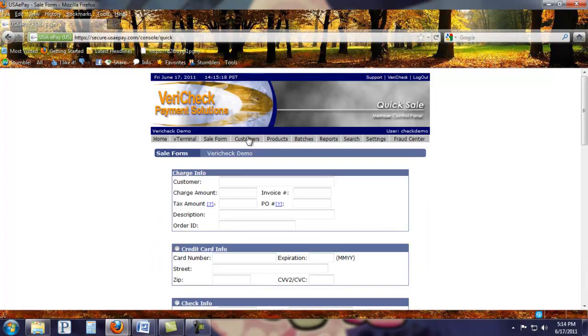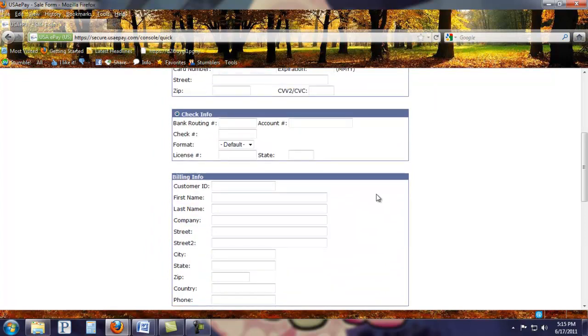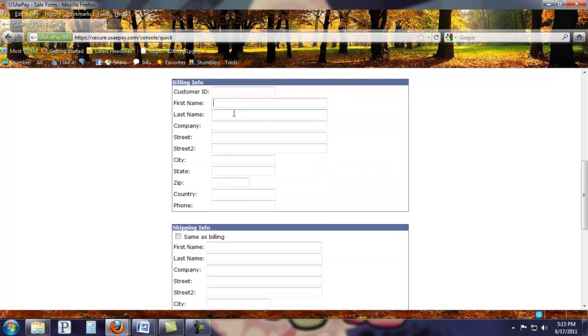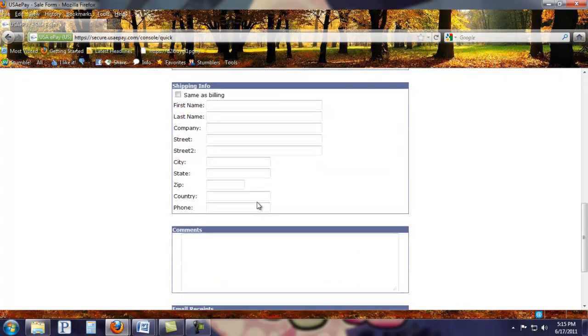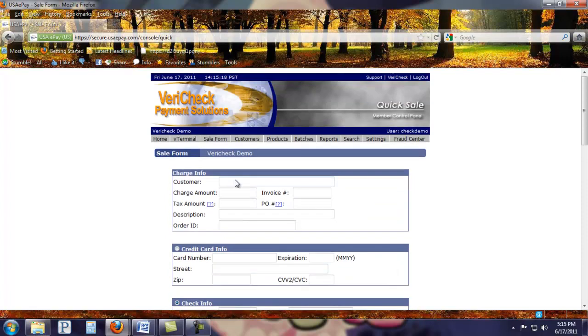If we click on the sale form tab, the sale form is basically the same thing as the virtual terminal, except you have the ability to add more complete information for a customer, including billing information and shipping information, add comments, and of course email receipts.